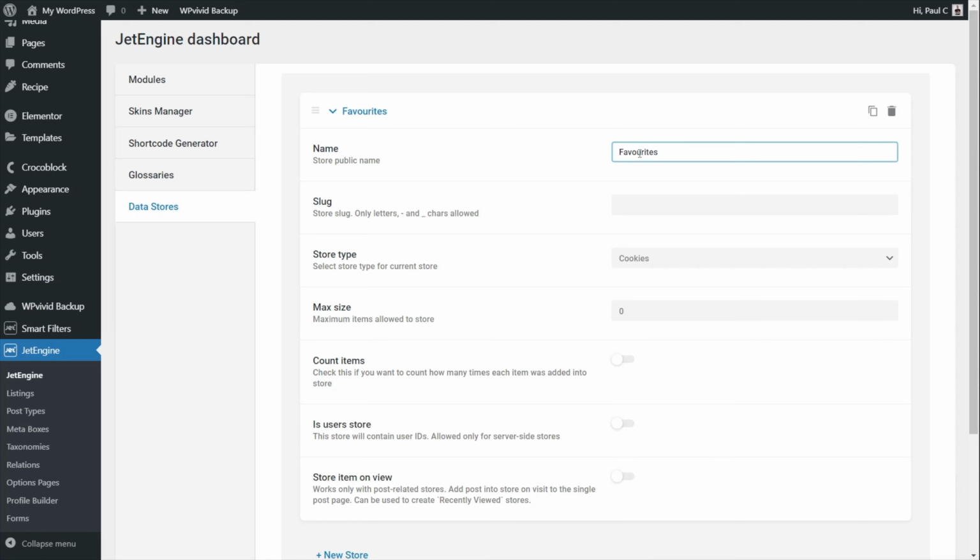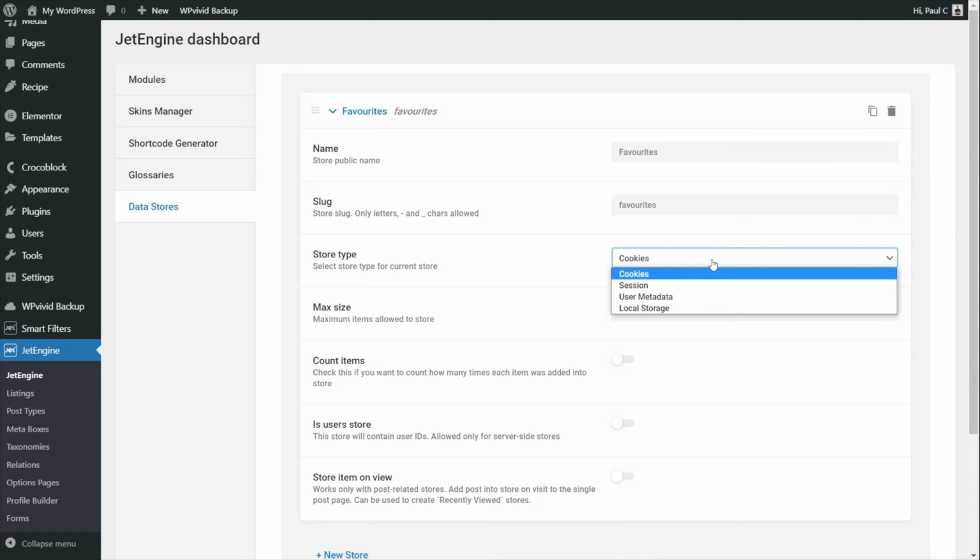So we're going to call this favorites. You can see the slug will automatically generate it exactly the same as you would expect with anything to do with JetEngine. And then we can choose the store type, and we have 4 different options currently. We can use cookies, sessions, user metadata, or local storage. Now for this example, we're going to use the cookies because that's what most of us are used to.